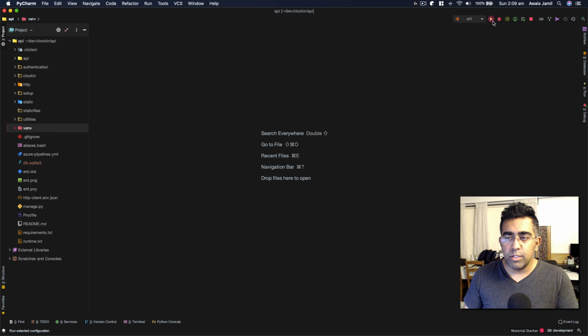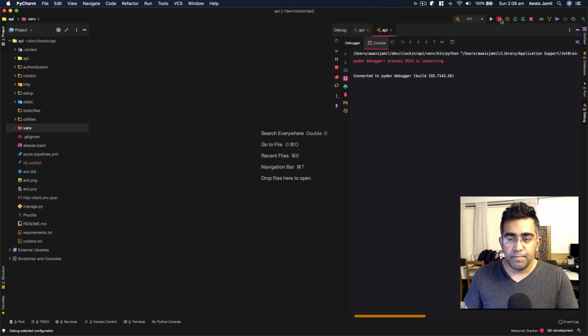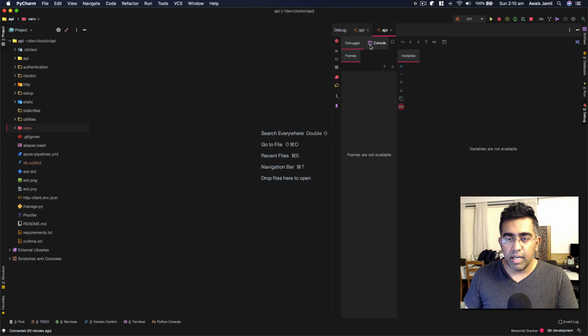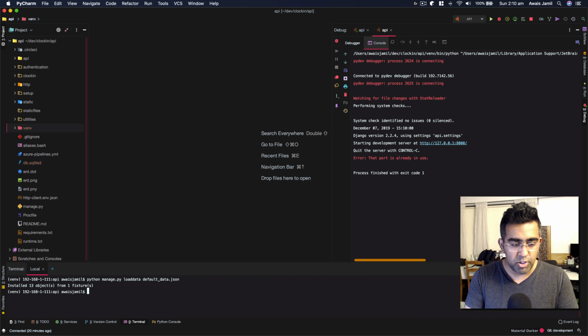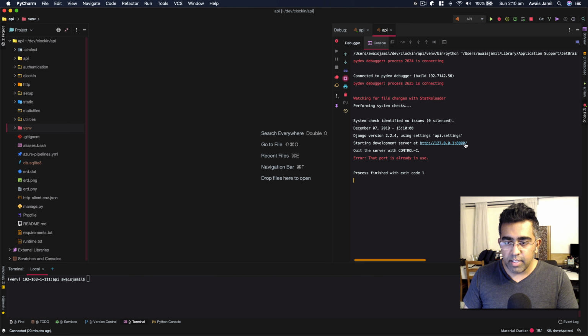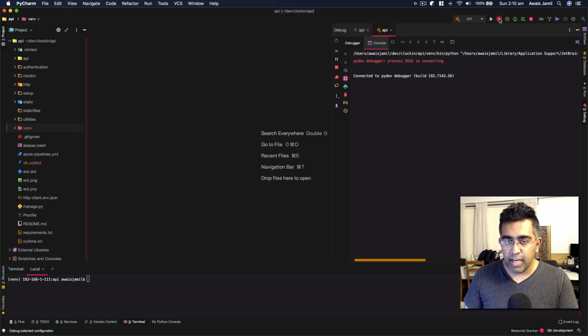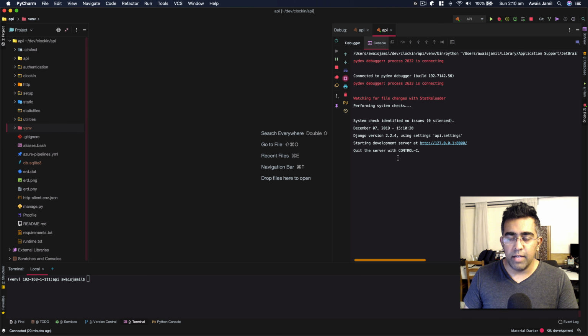Now here I've got two buttons. This is a debug button and this is a play button. Play will run this code, debug will basically start a debugger as well. I'm going to click on the debugger. Now you can see we got a debugger here and a console, and it's saying, oh, port is already in use, that's why I couldn't start. I'm going to check my terminal, or something is already using this port. So what we can do here is click on this stop button and let's try it again. Okay, so now you can see the API is running with Django version 2.2.4.